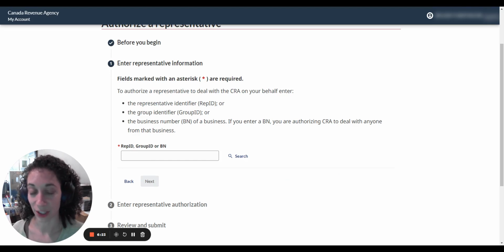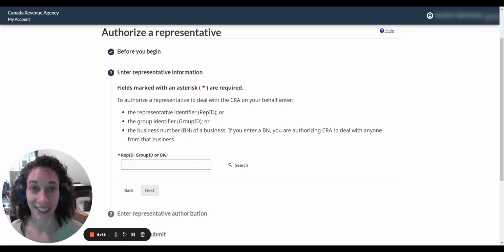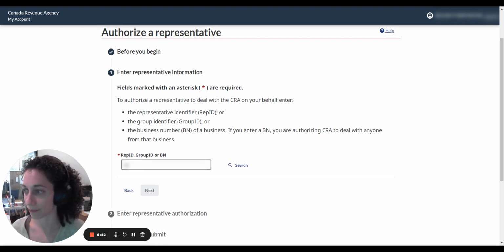So if it's an individual, they might give you a rep ID. That might be in the case of an executor or someone like that. Now for a business, or in my case, an accounting firm, that might be the business number that we're going to be using. So I'm going to go ahead and type in Creekside's business number. And if you're one of our clients, you will have received an email with our business number that you can go ahead and add and type in there.